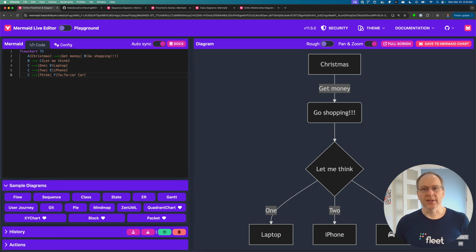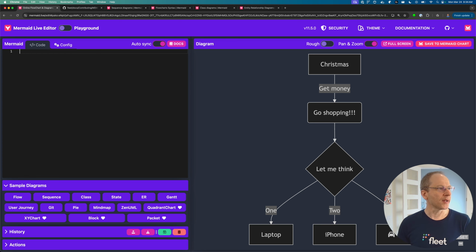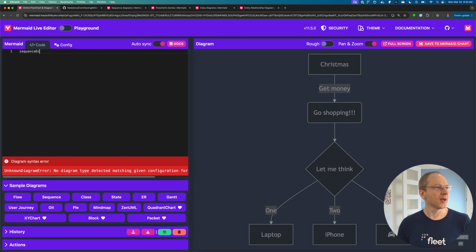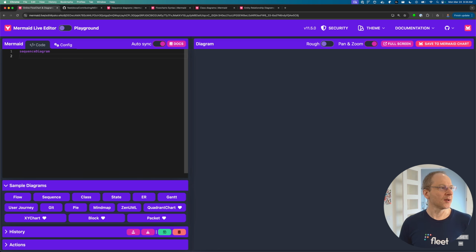All right, so let's get started with the first one. First one is a sequence diagram. So I'm going to go ahead and just type one out. So suppose I'm in a meeting. I want to explain something. So I quickly display Mermaid Live and I type this out. Sequence diagram. So that's a type of diagram.